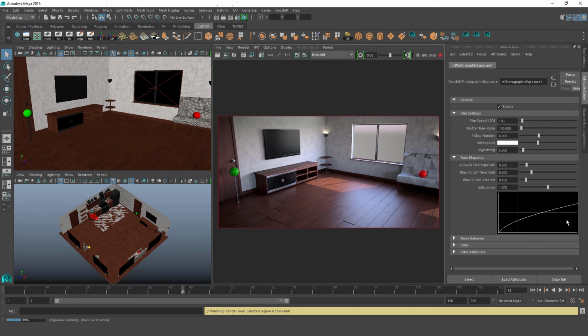This graph is essentially showing us what our tone mapping adjustments are doing to our image. So the x-axis is our input values, basically the values that are being calculated in our scene before our tone mapping adjustments, and the vertical y-axis is our output. So these are the output values after our tone mapping adjustments. And here where these two lines cross is the 1-to-1 point. Right now we can see that these values are curved somewhat because of the adjustments that we've made up here.